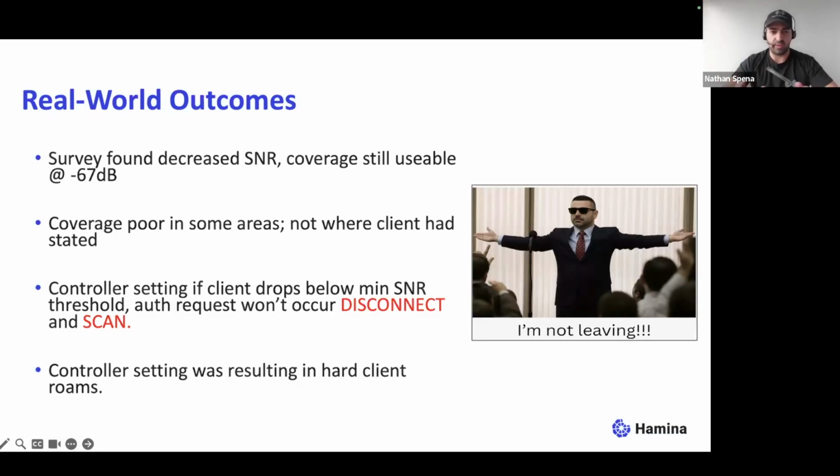in other areas, definitely. There's definitely a lot of remediation that will need to be done. But in the area that you're stating, there's something else that's occurring. And what we did was we actually got that evidence from Hamina, the survey, and gave that evidence to the customer, explained to them what was occurring, and then went back and looked at their controller settings. And we found that they had a controller setting on there that if it drops below a certain SNR threshold, the auth request won't occur.